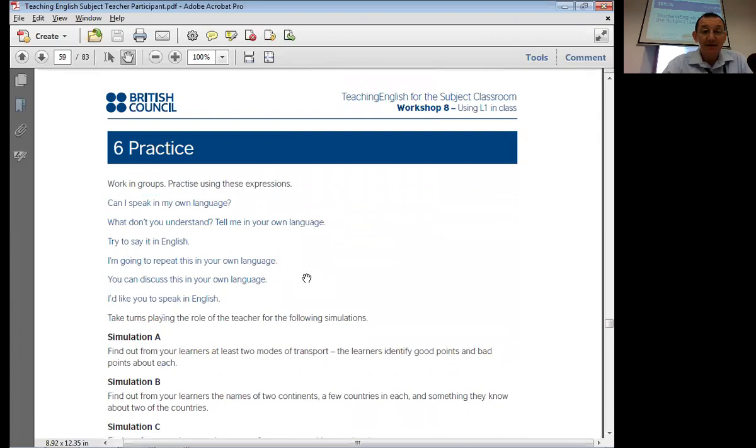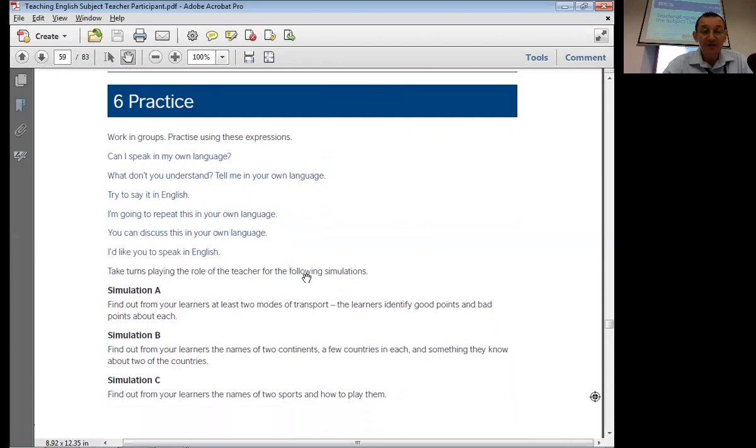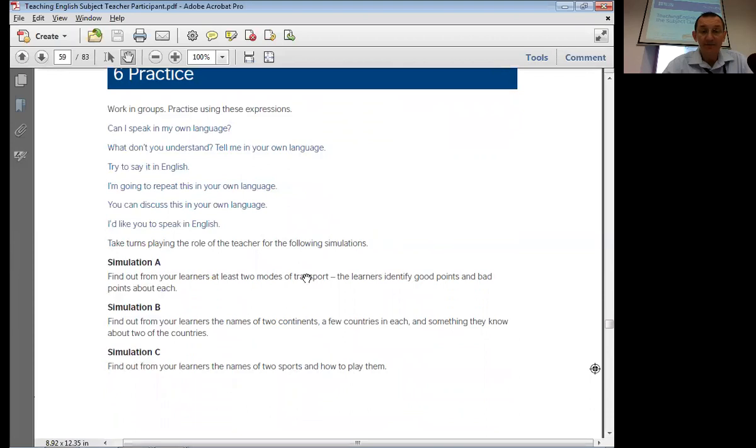Stage 6, the practice stage. They're going to practice using these expressions in groups, doing role plays. There are 3 situations there, A, B, and C. And in groups, they will take it in turns to play the role of the teacher.